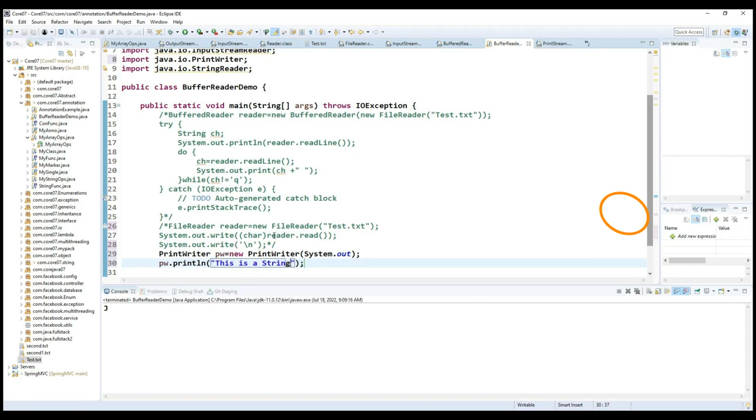This is a string. This is the string I am trying to print. Now you can see what is happening internally. It is not printing here. Why is it not printing? We need to write an additional parameter. Here this particular parameter is expecting a boolean value. It will take care of the auto flush here. Okay, so now you can see the string is printing.